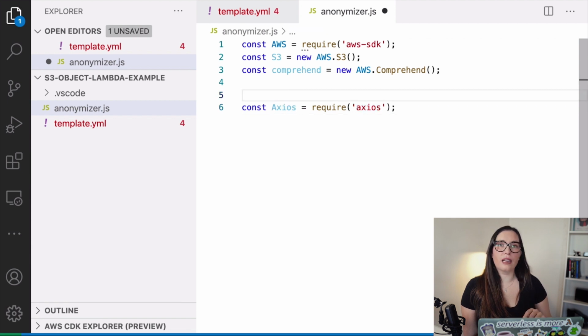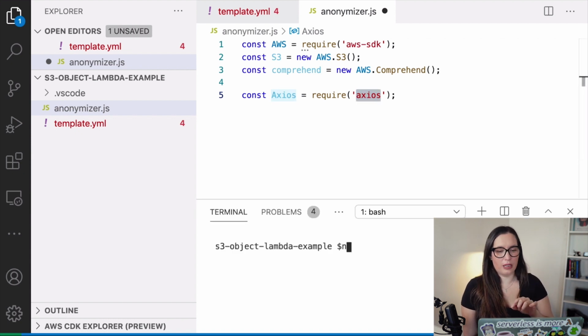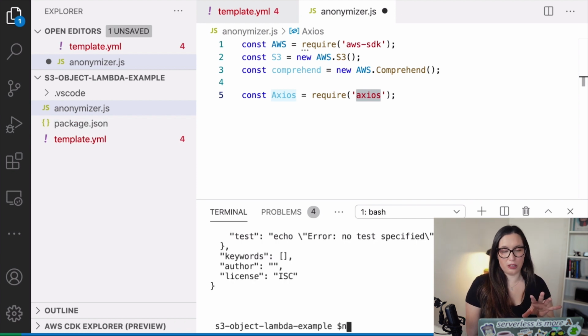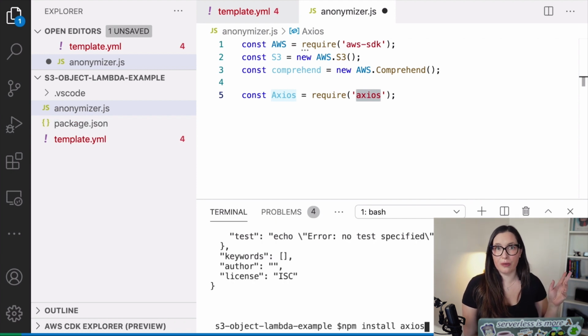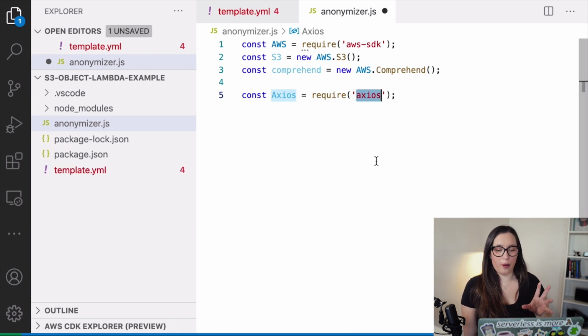I will be using Axios to get the information from the bucket, because we will get a URL and we need to fetch information from there using HTTP. So that's why I have Axios in place. You can use your favorite library for that. And then our Lambda function will have multiple parts.